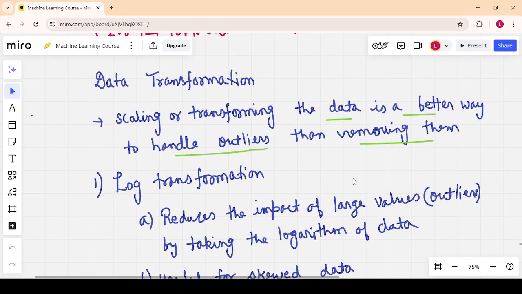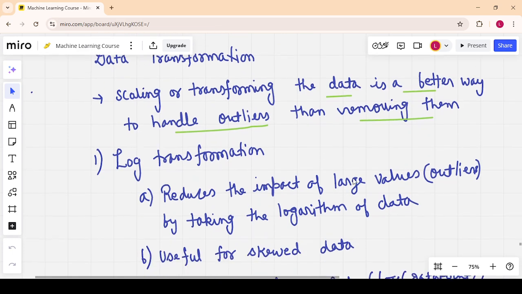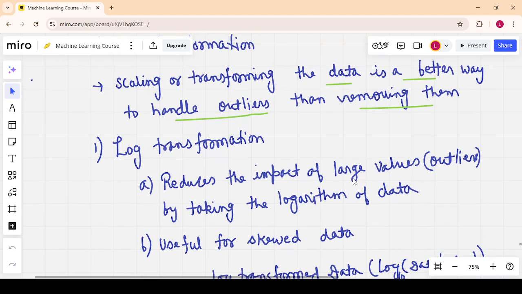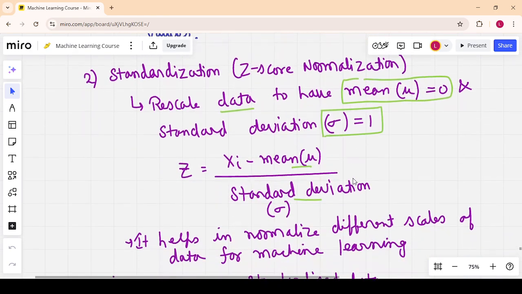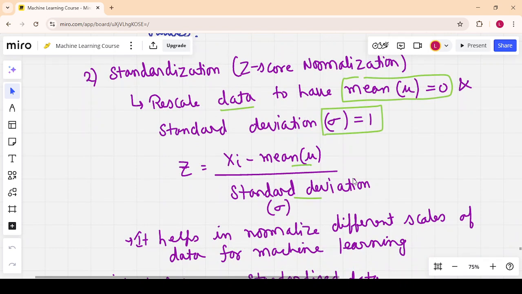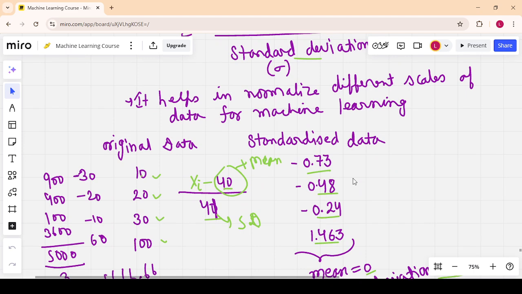And we discussed data transformation, which is a crucial part. We are trying to handle the outliers rather than removing them. So we take a logarithm to make the difference between the data points close to equal. And in standardization, we find the values that have a mean of 0 and standard deviation of 1. It will help you speed up the training of a machine learning model.